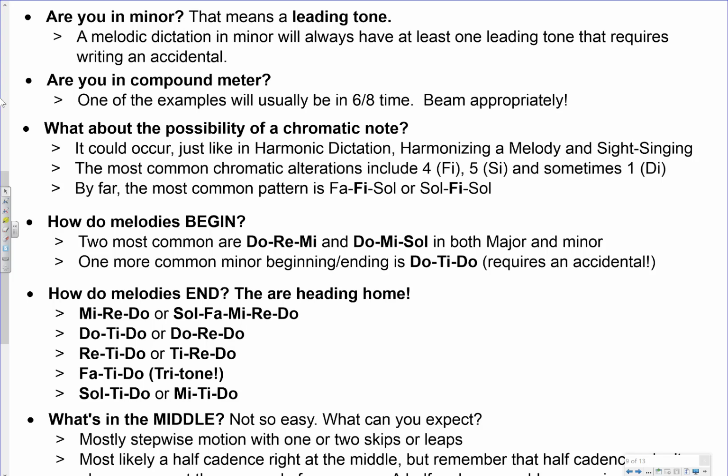So how do melodies end? Well, they are heading home. These are possibilities for endings of melodies: Mi, Re, Do, or Sol, Fa, Mi, Re, Do, or Do, Ti, Do, or Do, Re, Do, or Re, Ti, Do, or Ti, Re, Do, or the tritone Fa, Ti, Do, Sol, Ti, Do, or Mi, Ti, Do.